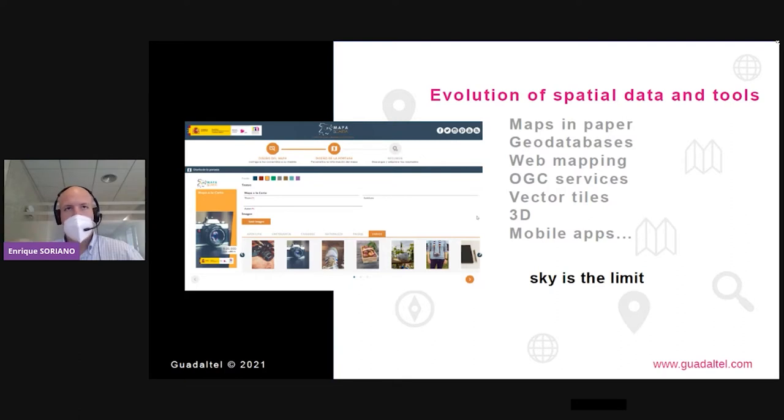Then it has continued evolving with vector tiling, 3D, mobile apps, all the stuff that we already have and already use. It's not exclusive. Everything is useful, and it is the evolution of the GIS world.